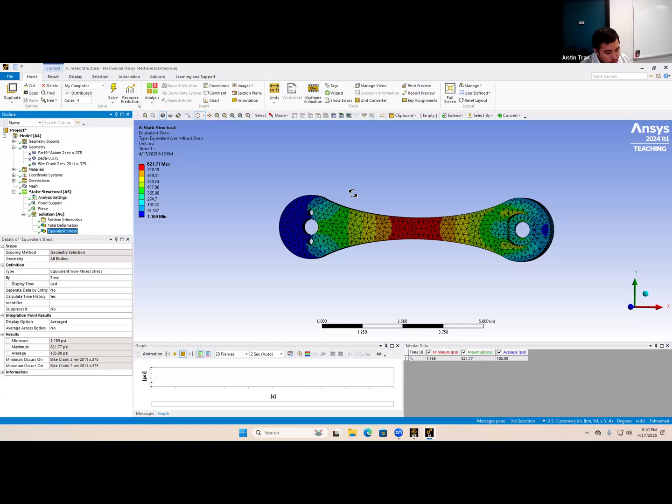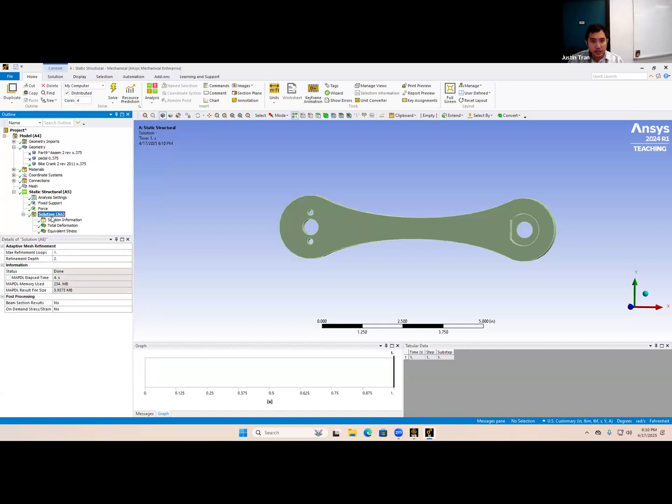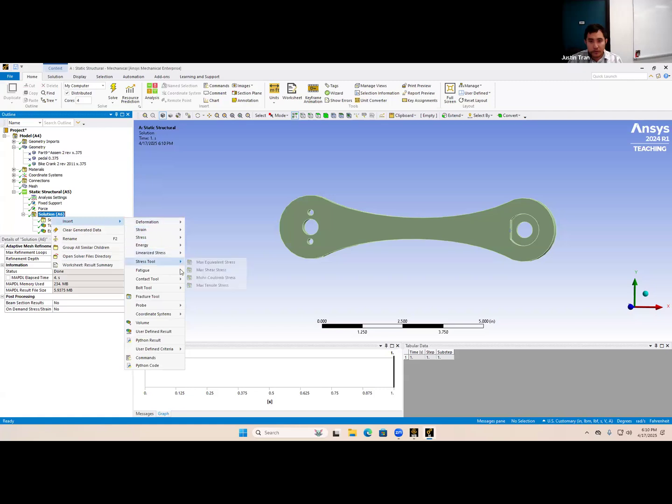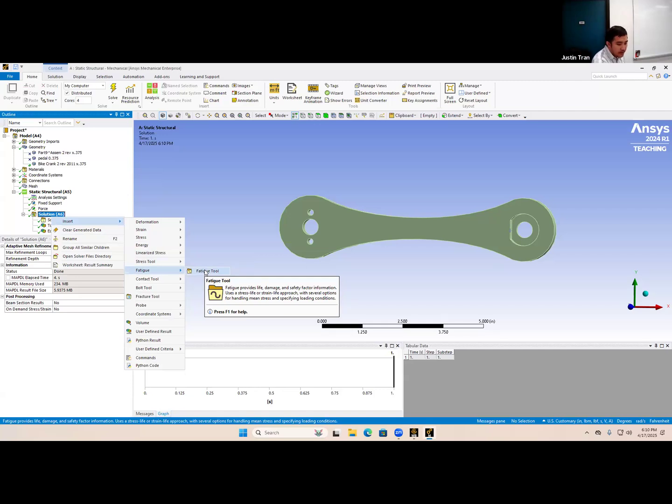Okay, so now let's do our fatigue analysis. To do fatigue analysis, it's quite simple. Under solution A6, you're going to right click, insert, and then come down to the bottom here to fatigue tool. Now fatigue tool, that's the main tool we're going to use to apply fatigue analysis to any static analysis. Okay, so let's go ahead and click this.